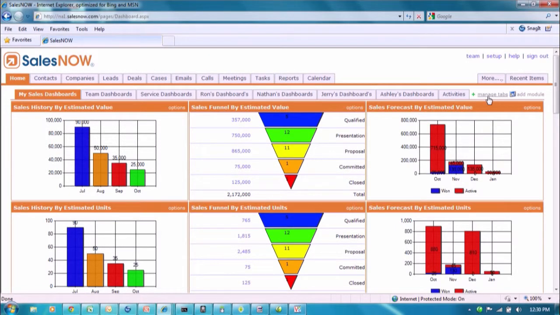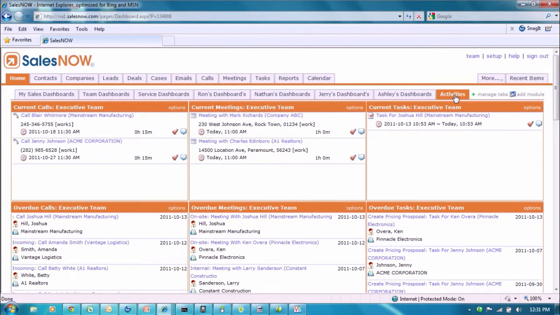So if I'm a sales rep, what do I want to see when I get to SalesNOW on my desktop? I want to see maybe my sales history, what's coming down the pipeline in my funnel, my sales forecast. So maybe I want to have a tab that has those kind of graphical dashboards. Then maybe I want to create a tab called Activities, which will certainly show me my current calls, meetings, and tasks. Maybe I want to set up some dashboards for my overdue activities.